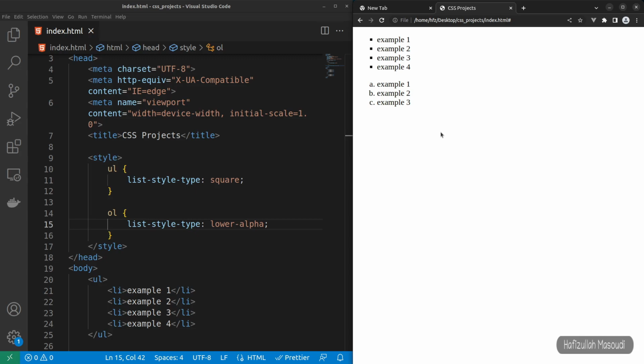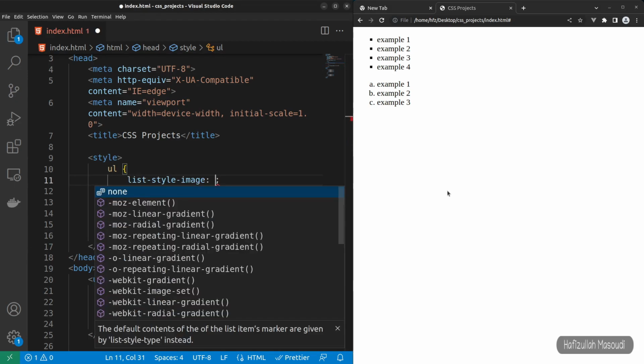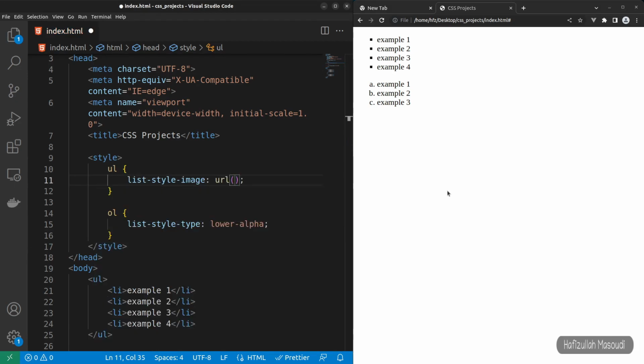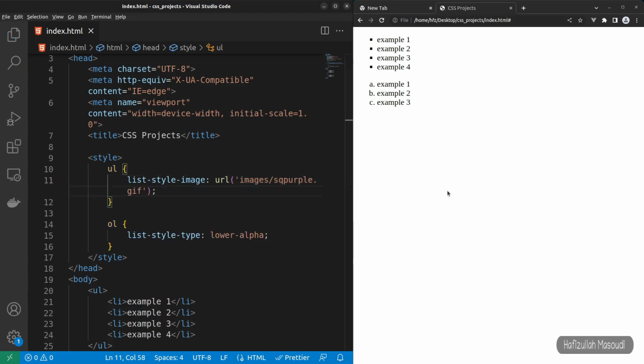Now to set an image as the list marker, we can use the list-style-image property. So to show you an example, let's say for this UL we want list-style-image, and we can declare our URL. So let's go to the images folder, and then we have this sq-purple. Let's select this and save, and now if we refresh, you can see we have an image for the marker of the list.